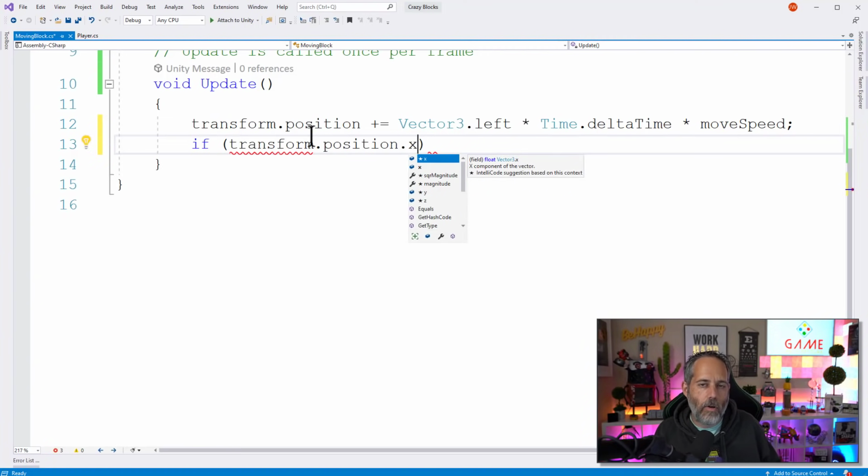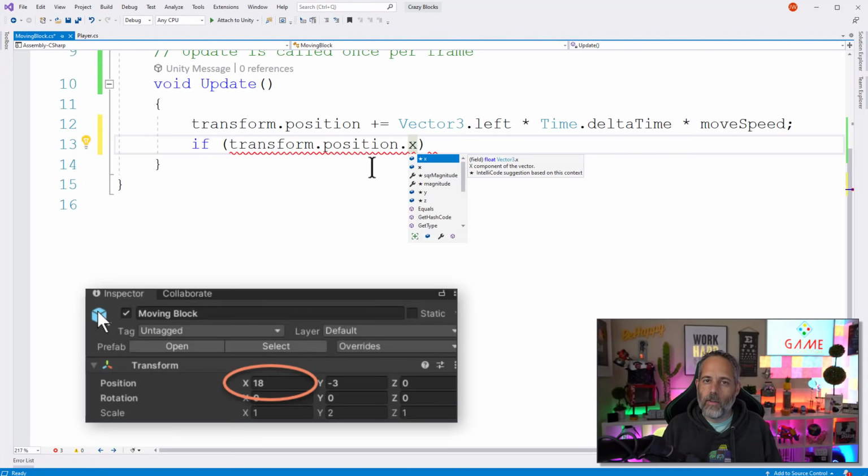transform.position.x. Now this is going to read the x value of our transform's position, the moving block's position. This is that value that's at 0 by default on the first one, goes negative when we go to the left, positive to the right, and we place them at 0, 5, 10, and so on.